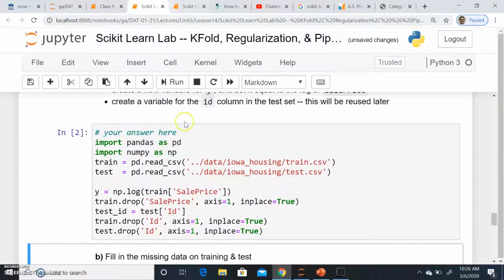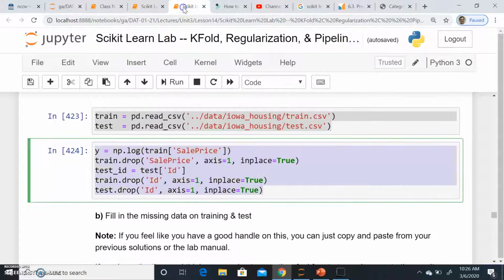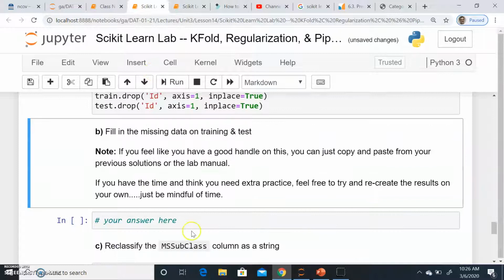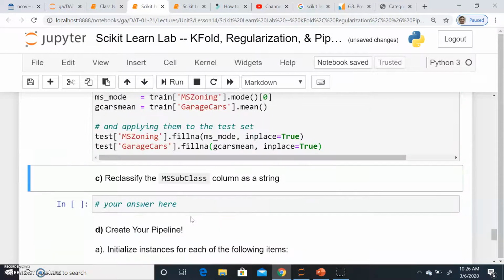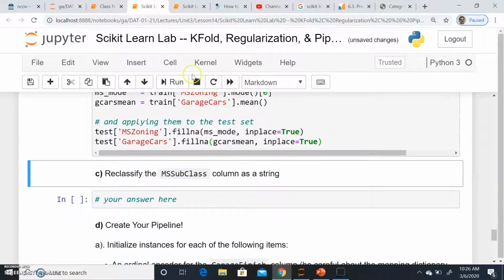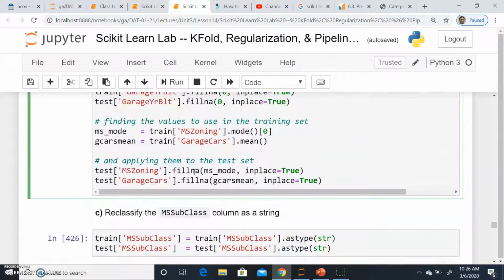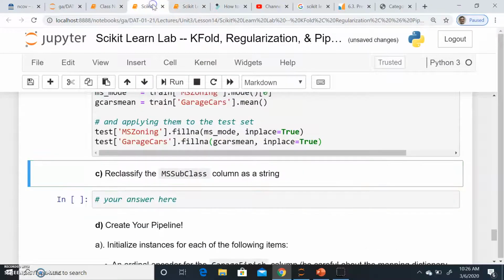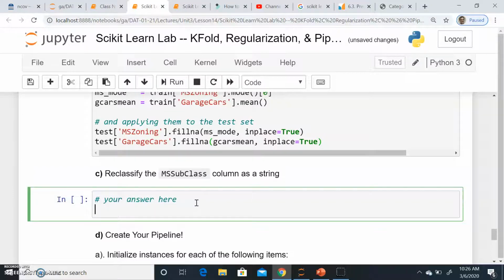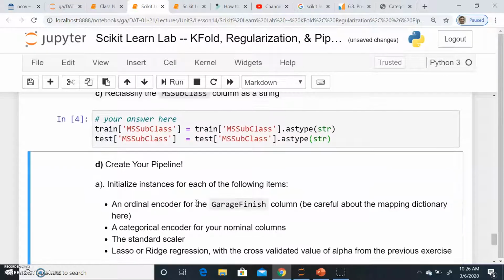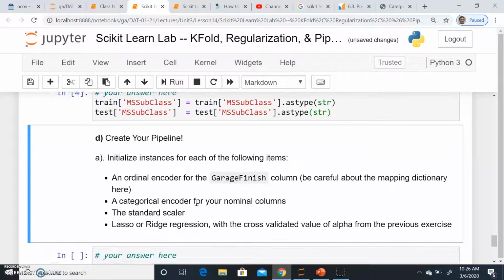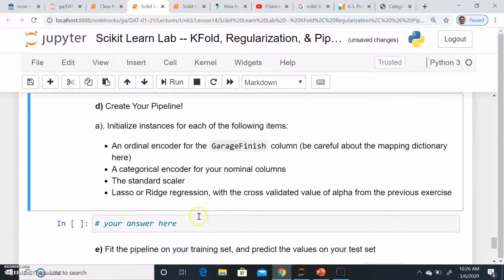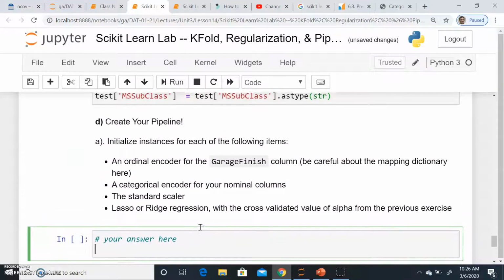Okay, and then after that, fill in the missing data on training and test. I'm just going to go ahead and do that. And then remember MS subclass is basically a categorical column. It's encoded as a number, but it's essentially a category. So now we have these steps filled out, and what we're going to do is work on building our pipeline. So let's take a look.